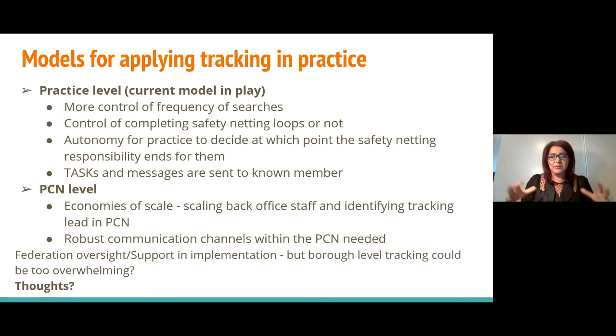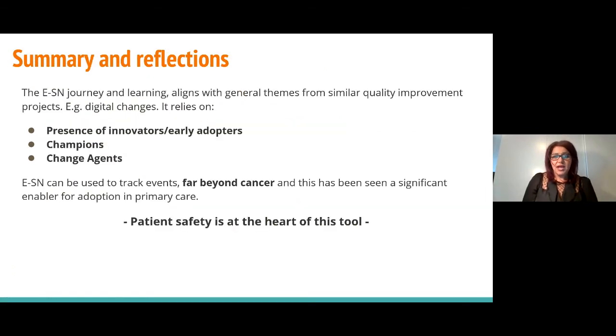Going slightly beyond the PCN level, at federation levels, there's obviously the question about whether this is too overwhelming at that stage. But I would really encourage you all to start trying to use this in your actual practices. It has saved quite a few SUIs on our side. And so I'll hand over to Afsana to do the last few slides for you.